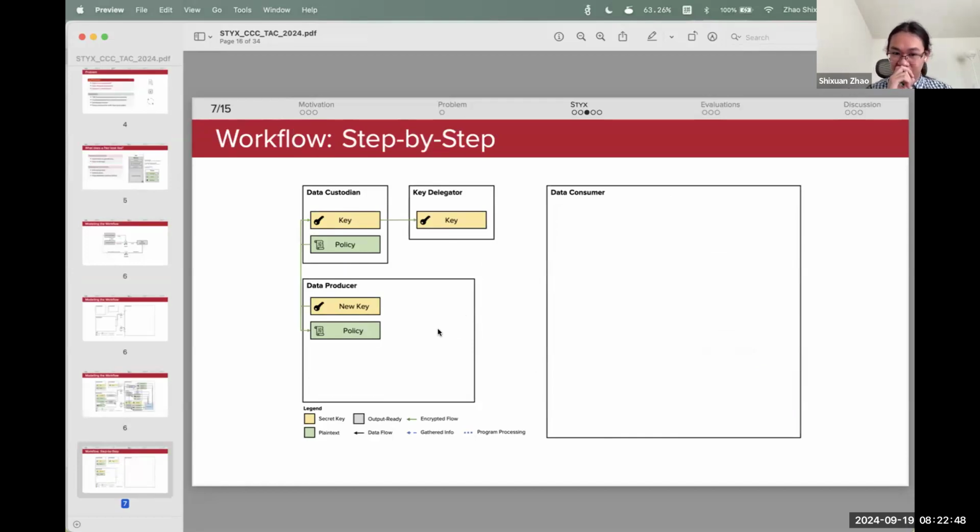So the first step is that the data producer is going to be deployed, and the data custodian, which, if you still remember, is the technical owner for the data, is going to provision the key and the policy to the data producer. It's also going to provision the key to the key delegator, which we're going to talk about later, why it's there.